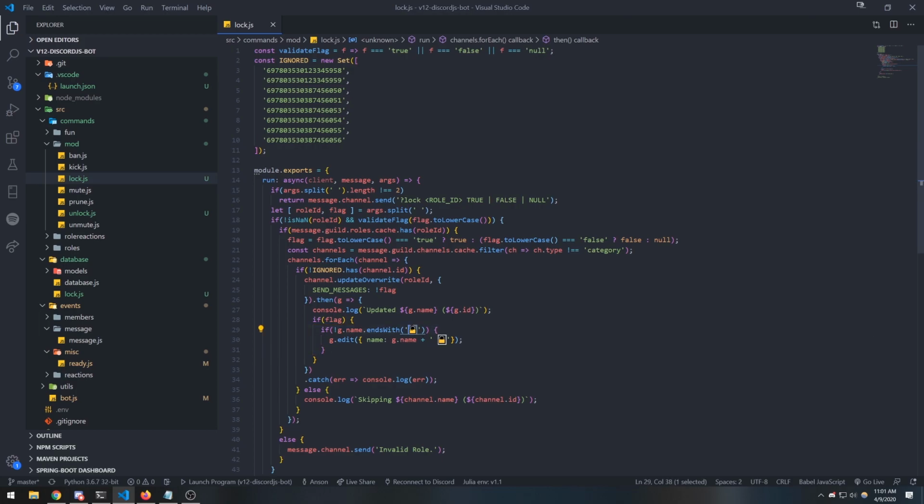Because obviously if we don't add this check, and if we accidentally lock the channels 2 times, it's going to add an extra padlock every single time. Now in the else case, so if we're trying to unlock the channels, we're going to go ahead and remove the padlock. So to do that, we're going to use a regular expression.